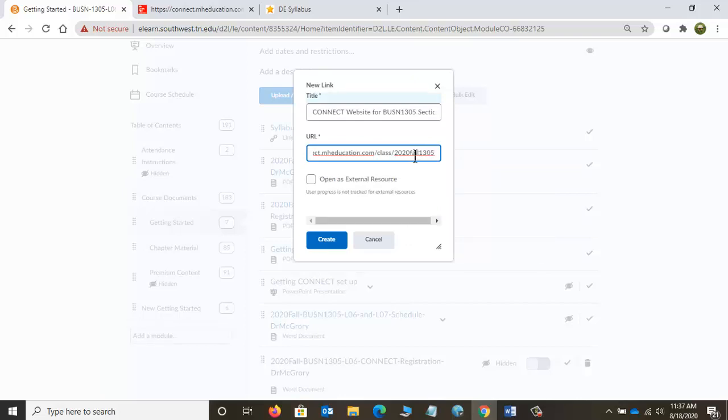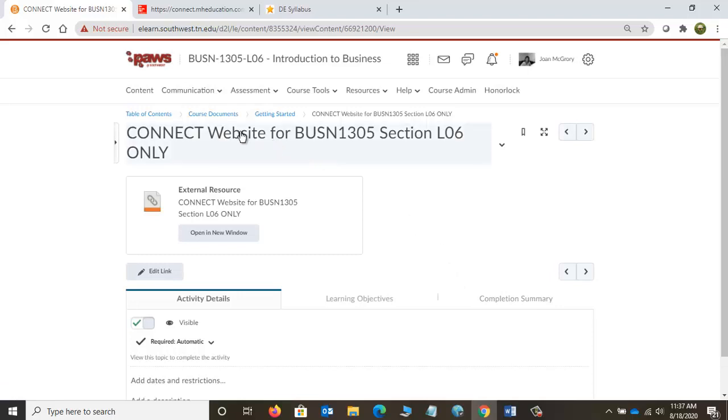Now in this case I want this to open in a new tab in their browser, so I am going to check Open as an external resource. I'm going to click on Create. What's going on here? There it goes. Something was just slow for some reason.